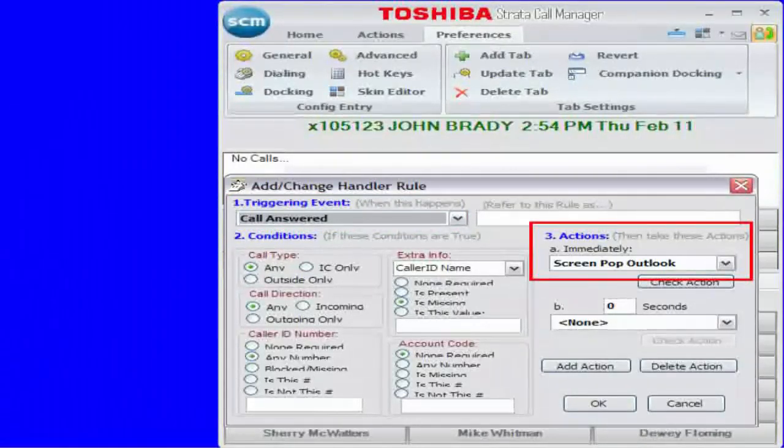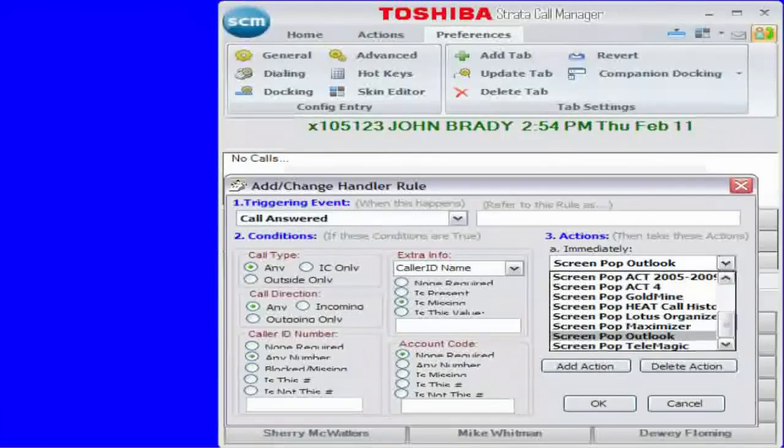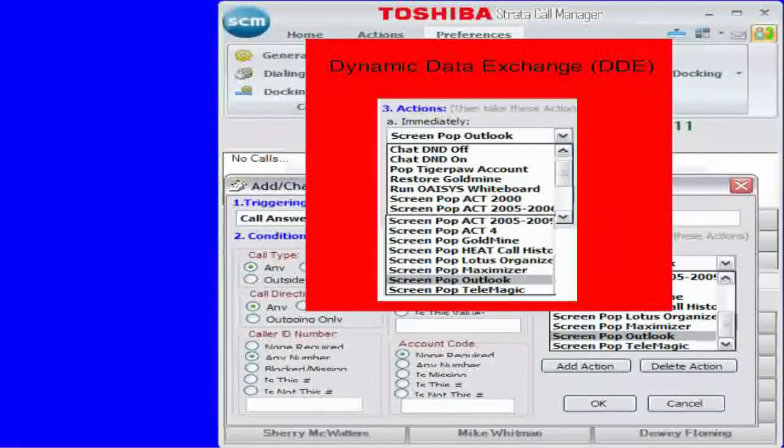We're going to skip the conditions and go over to number 3, actions, and you'll see that I have a screen pop immediate for Outlook. Let's take a look at some of the other pre-configured options. As you can see, we've got pre-configured arrangements for Telemagic, Maximizer, Lotus. I'll let you read the list if you want to pause the presentation and take a look at it. It's important to note, if your application is not listed here, as long as it can work with DDE, or Dynamic Data Exchange, you can get the same results.